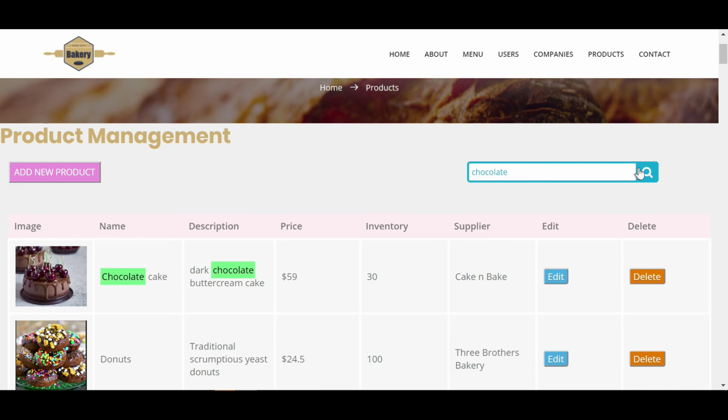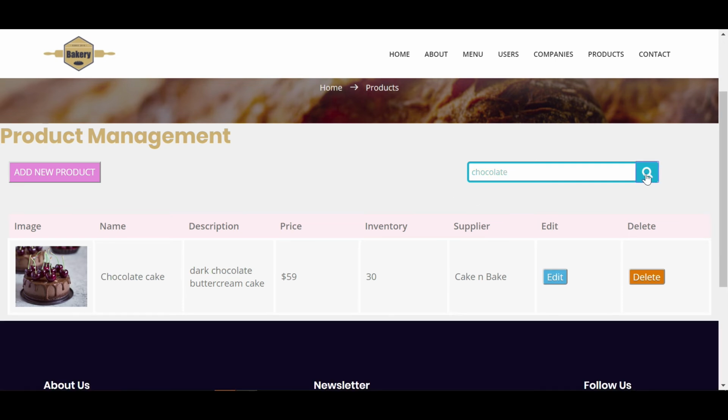Now if I click search, it will only show products with the keyword in it for me.